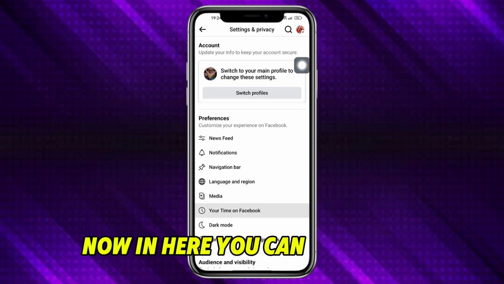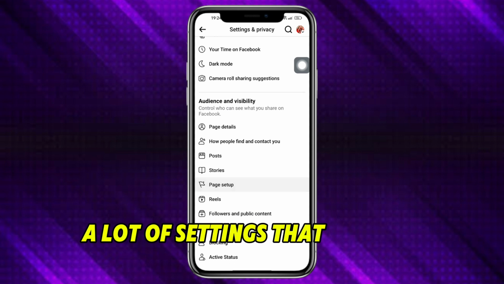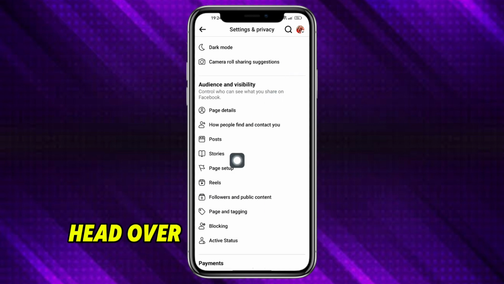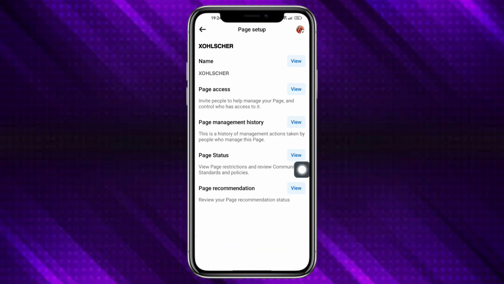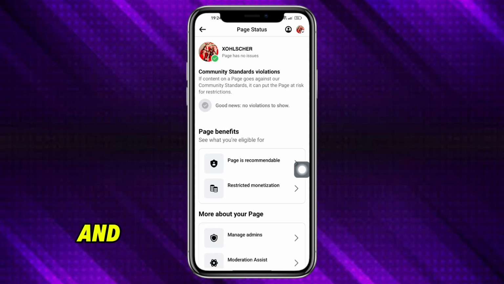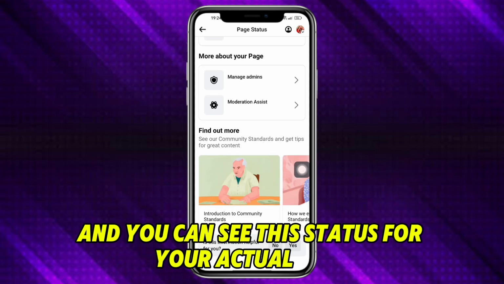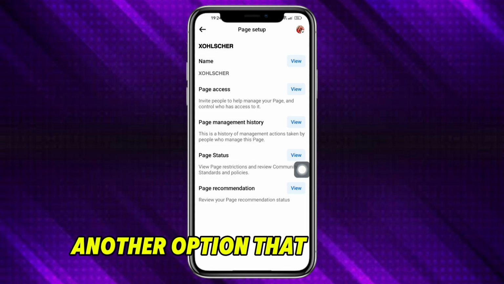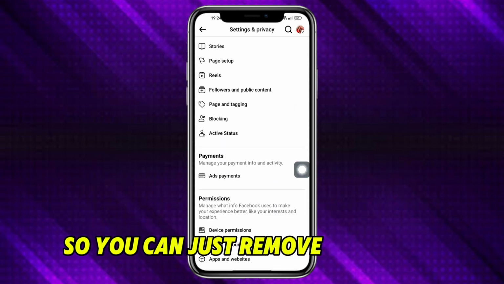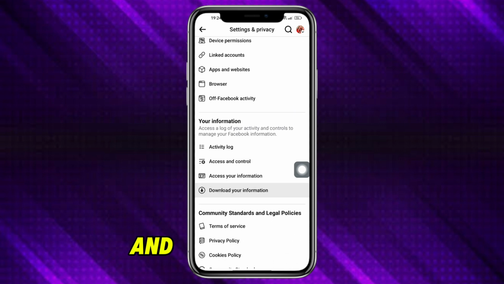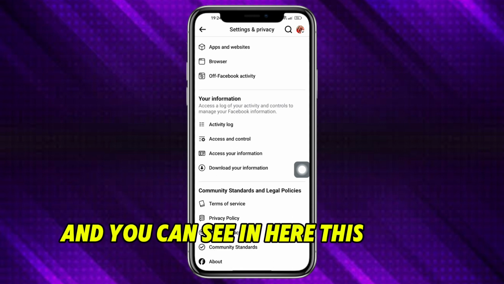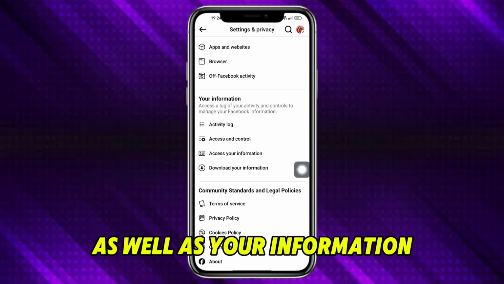Now in here you can see a lot of settings that you can head over right here to the page setup, and you can see in here the page access, page status, and the likes. Click on this page status right here, and you can see the status for your actual page. Another option that you can do is you can just remove right here and then scroll down, and you can see in here this access and control as well as your information.